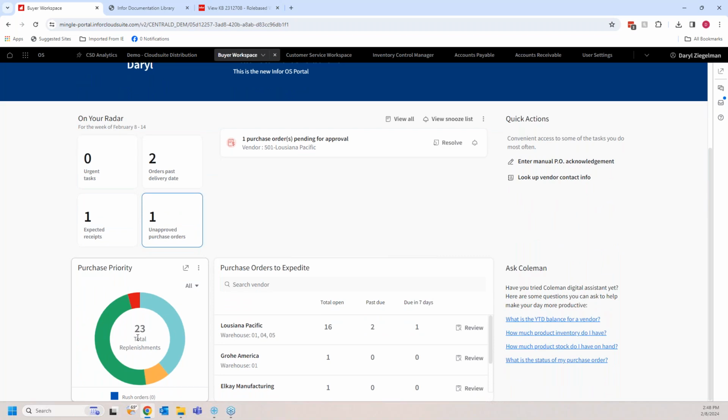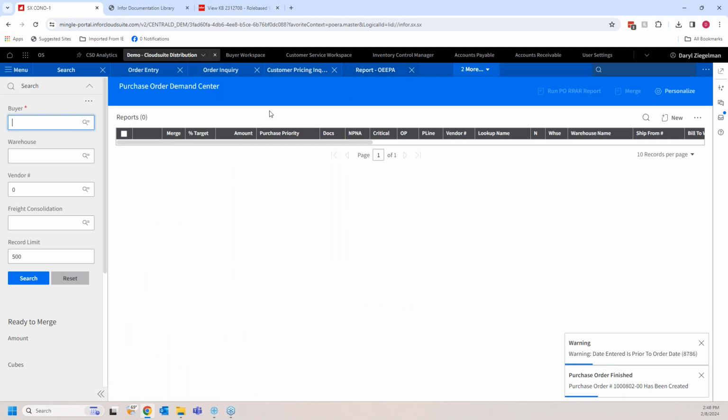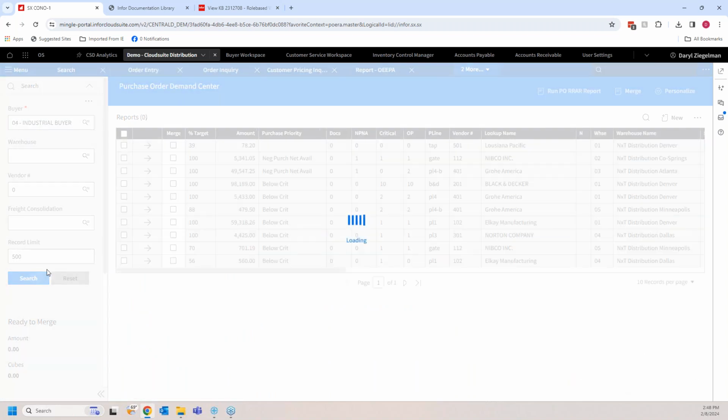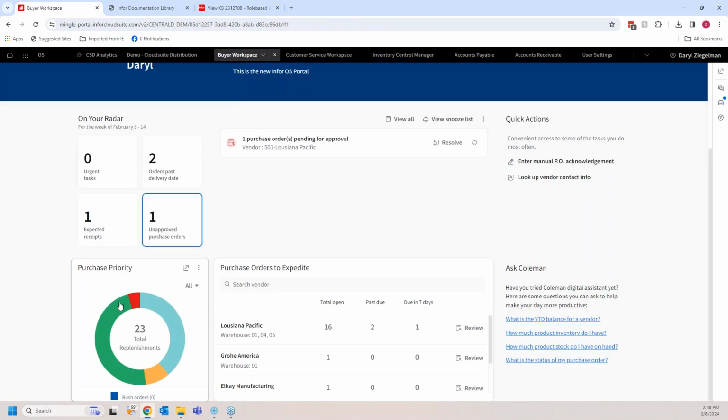I also have what's in my buyer's control center here. So I can see that my buyer's control center, or my purchasing demand center, sorry, it's old terminology. Here are all the things on there, but it's giving me it in summary graph form. So it says, hey, I've got 11 normal POs, 1 manual, 9 below critical, 2 NPNA. So they're all there on the left.